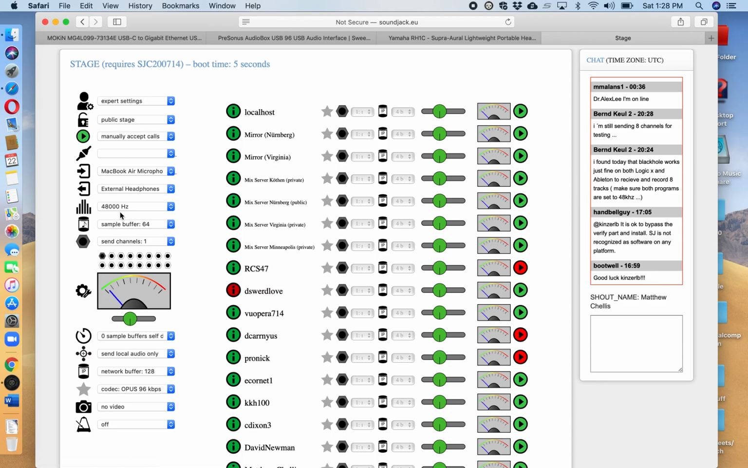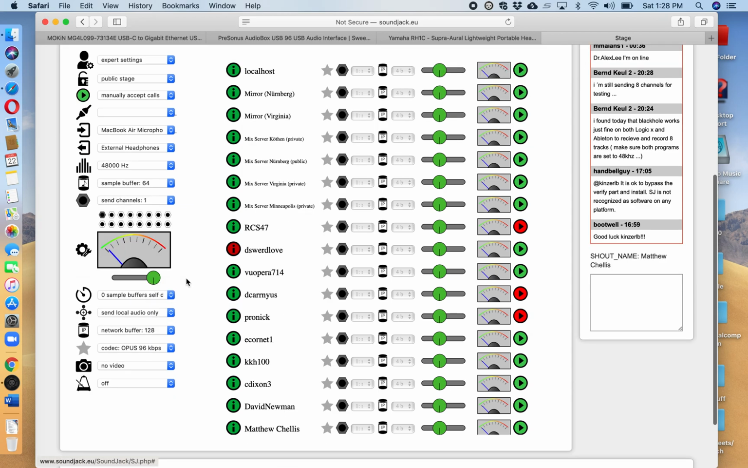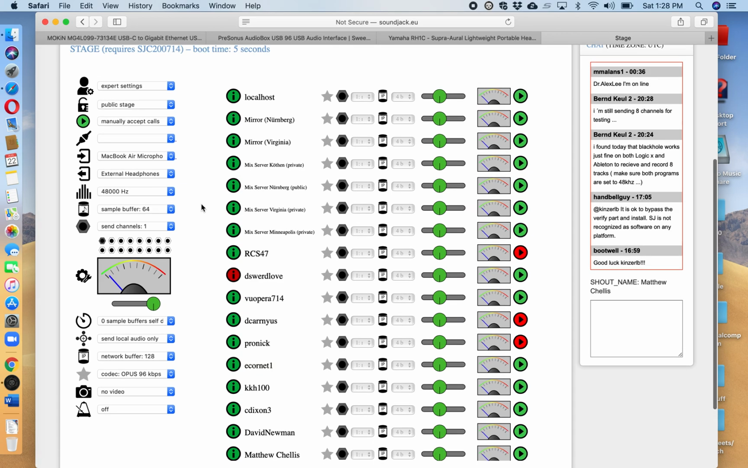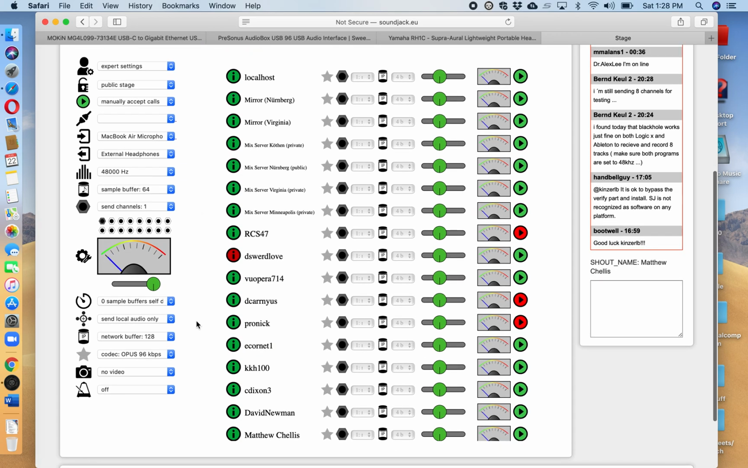Also, we're going to leave this 48,000 hertz alone. We're going to use sample buffer 64 alone. Send channel should be on 1, since you really aren't sending anything except 1 channel through your microphone. This is the local input signal. Generally, you can slide that little bar all the way over to the right. It's not going to affect anything.